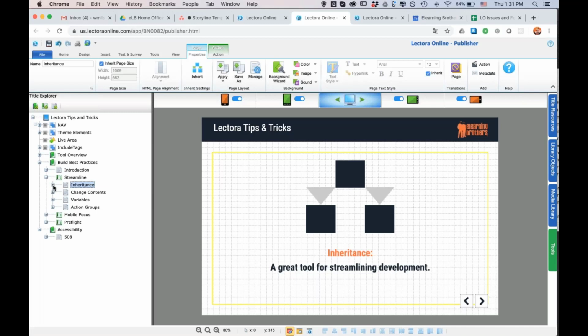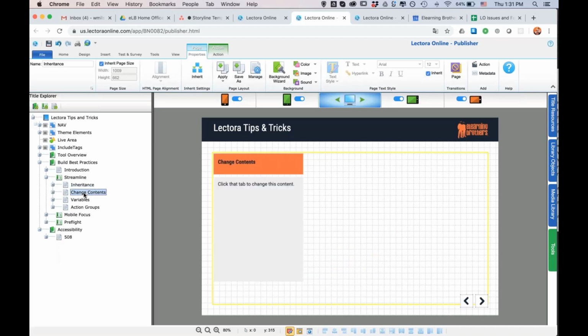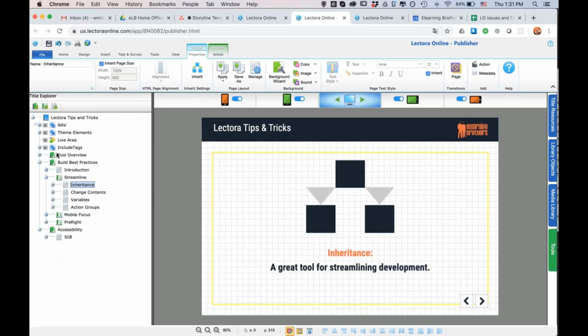Inheritance background image may be different than the change contents background image. We'll place them at the title level and we'll either play with inheritance or this next thing we're going to talk about, change contents, to be able to affect those on a page-by-page basis without having to include duplicate objects on different pages. Okay, so enough inheritance.